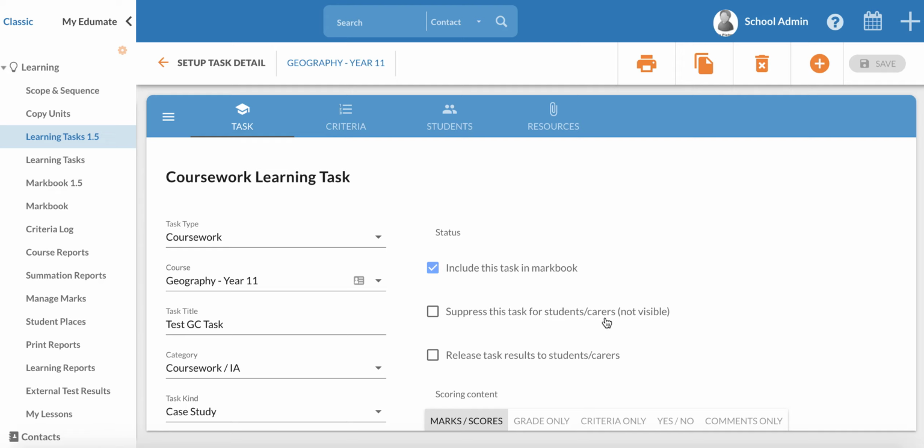Suppress this task for students and carers not visible. This means that the task is not visible at all to carers or parents, so it's like your private Markbook. Parents and carers won't see details of the tasks in calendars, and they also won't see results from the task. So if you suppress, you're not sharing any information at all about this task with your carers and students.